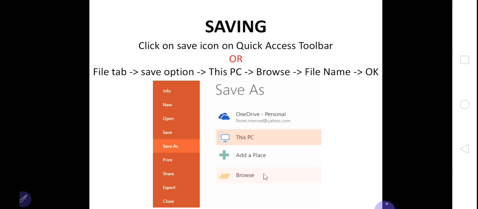You can select any location where you want to save your file, for example desktop or any drive, any folder, and then you give a name to your file and click OK. So this is how you save. When you click on the icon on the quick access toolbar, the same Save As dialog box appears, which asks you where you want to save and what the file name would be. So you provide both things and then click OK to save.